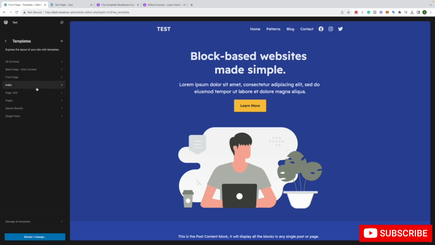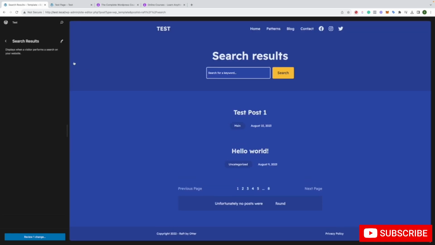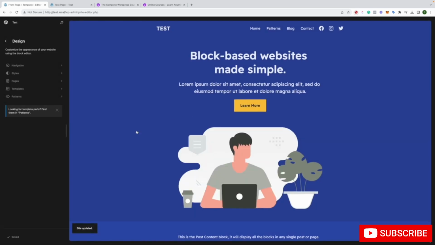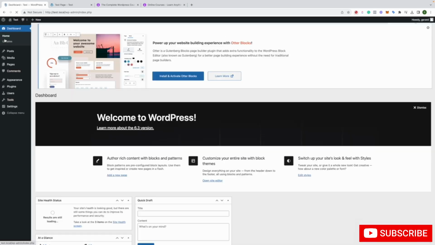The templates, so you can check out your post search results. This is how it will look. And yep, so I'll go to review on change and save it. So now my whole site is updated.